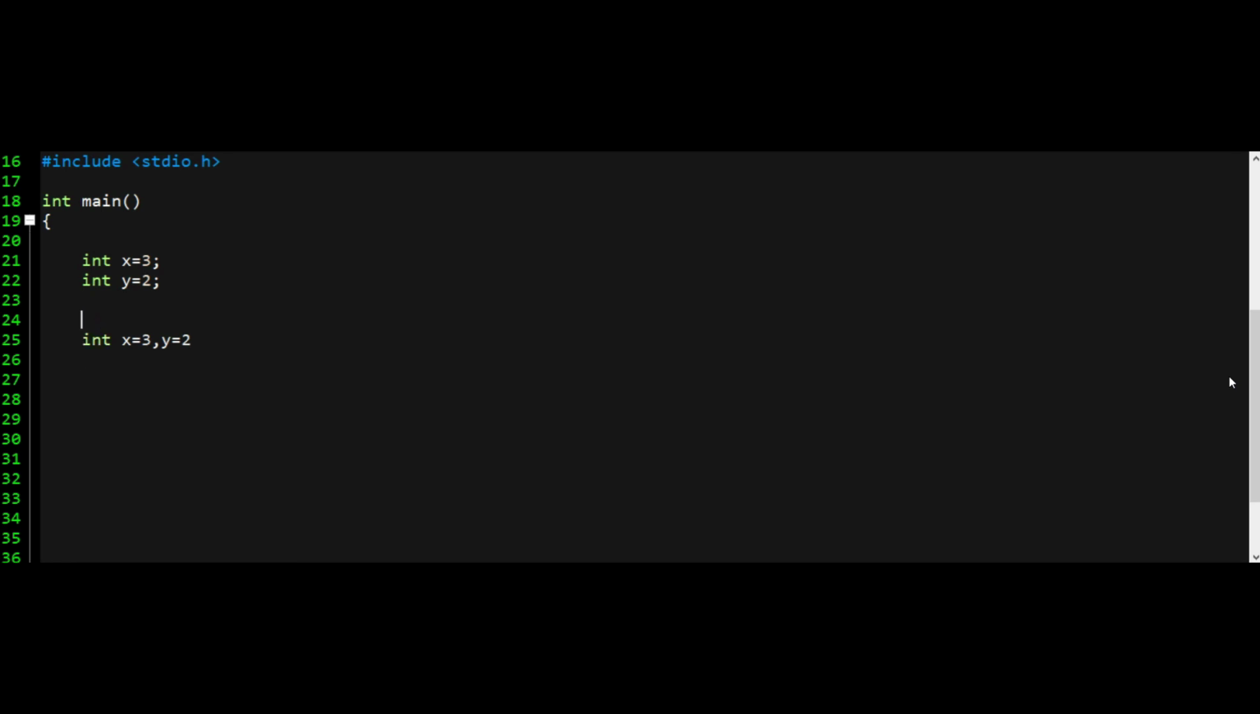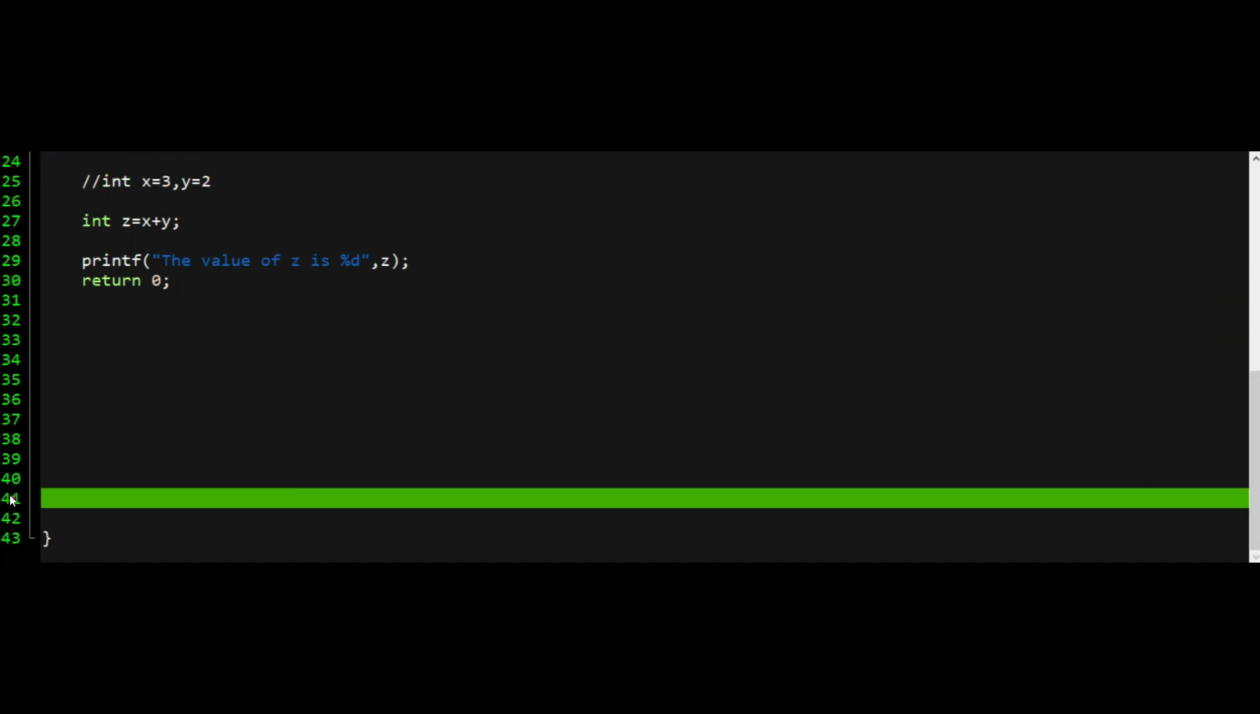So this is pretty much just a comment, so it's not going to affect my program in any way. And what do I want to do? I want to declare int z equals x plus y. Now I'm going to print it out. The value of z is %d, because it's an integer value, and integer values use the %d sign. I'm going to go past the quotation marks, comma, z, semicolon, return 0. And that should be it. Let me bring this bracket up.